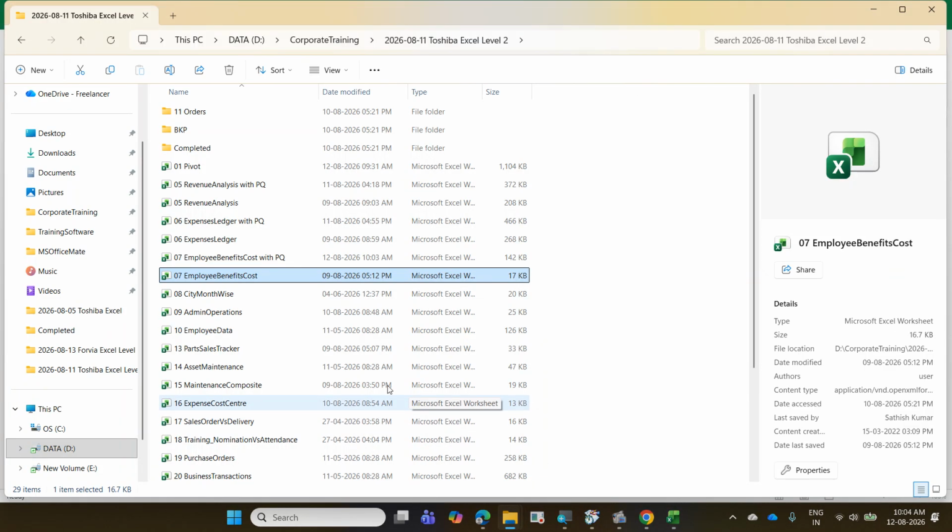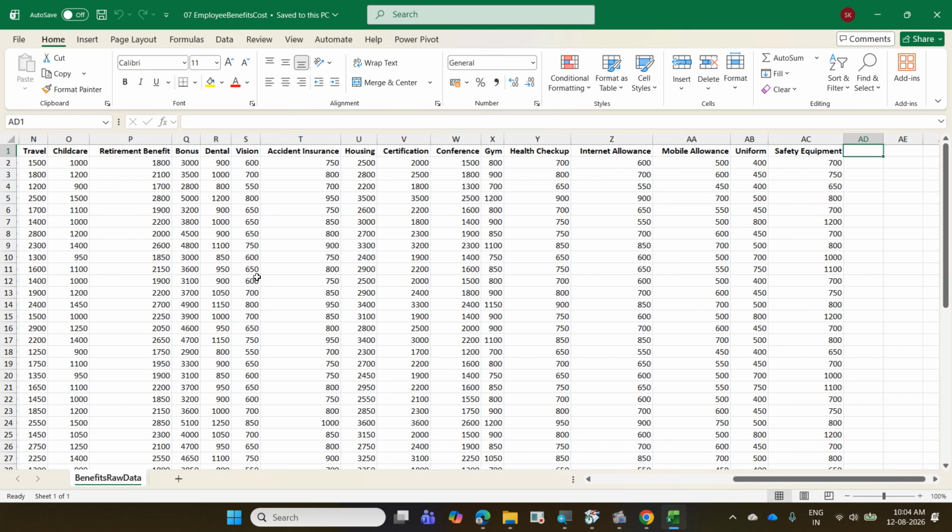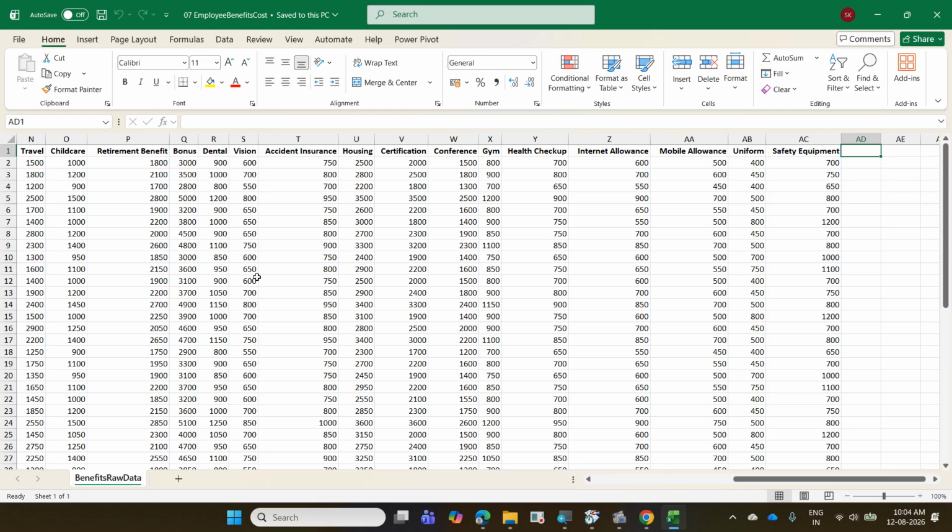Let me go to employee benefit cost. I'm going to add one more extra column here. It means no need to change the source format. The format will be as it is. Same format, your report will work 100%.